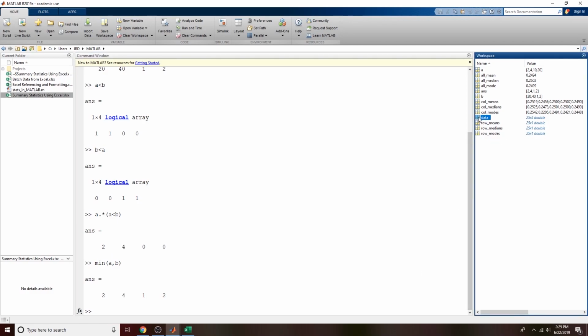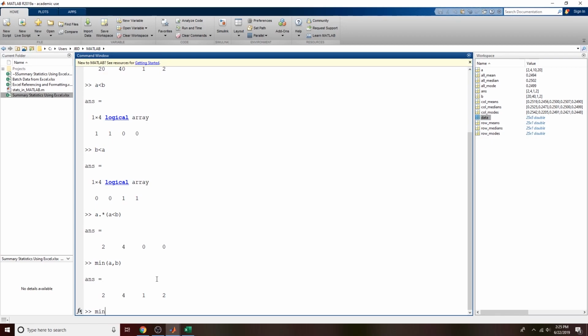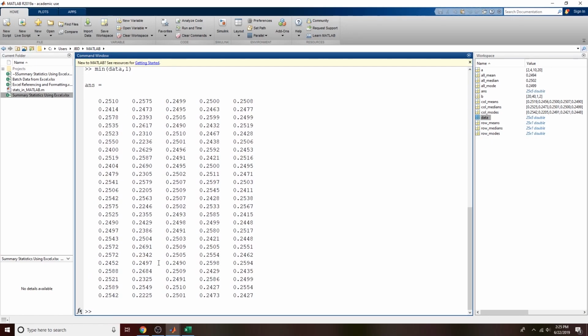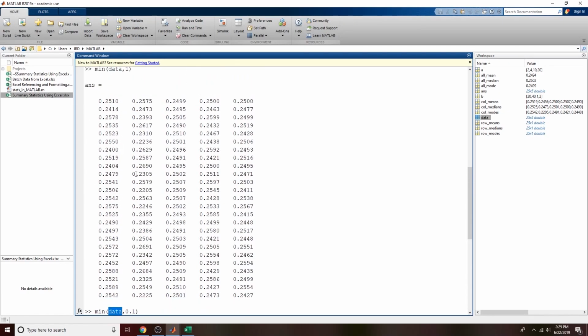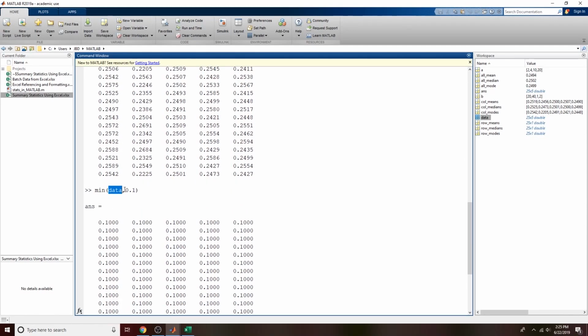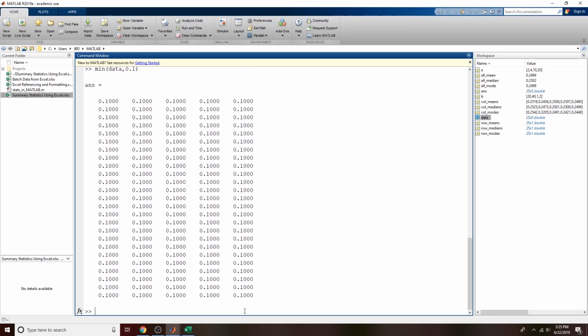Good. I still have data loaded in my workspace. I'm going to type min data, comma 1. I'm going to get all ones. That's really weird. Oh, no, I'm not, because they're all less than 1. So let's type min of data, comma 0.1. Now I get all 0.1s. That's because MATLAB is comparing all the values in data, which you can see right here, to 0.1, and 0.1 is the minimum, so then I get an entire array the size of data with 0.1s.